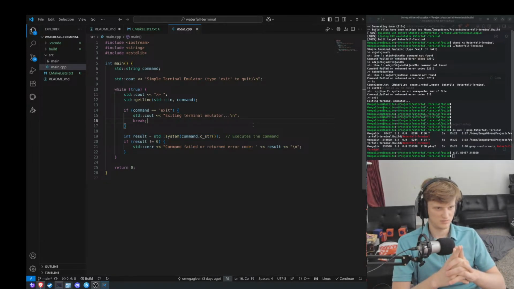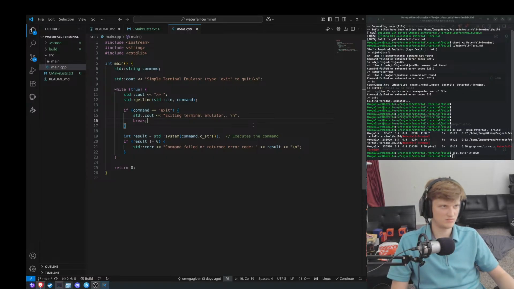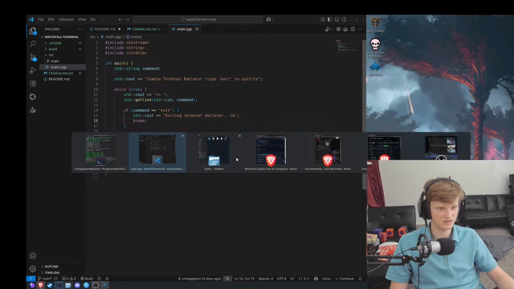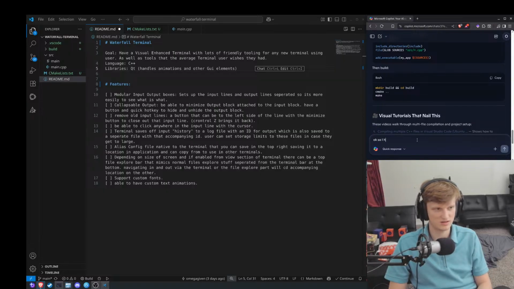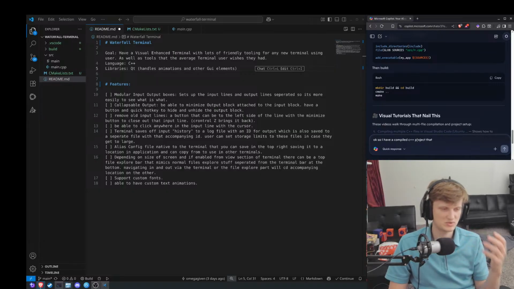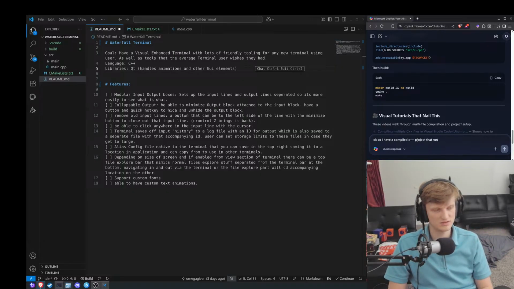Actual windowed terminal. So, AI, help me. Where's my thing? Okay, because we wanted to do, so language C++. I have a compiled C++ project, I'm trying to think what the actual question is I need to ask. So I have a C++ project that runs in terminal as a terminal, basically.